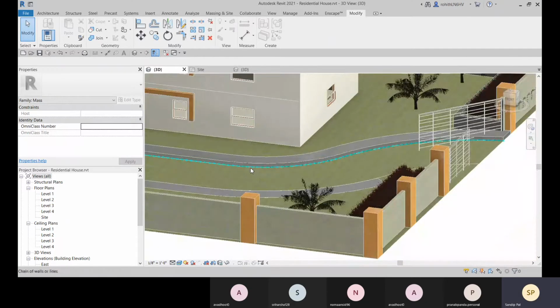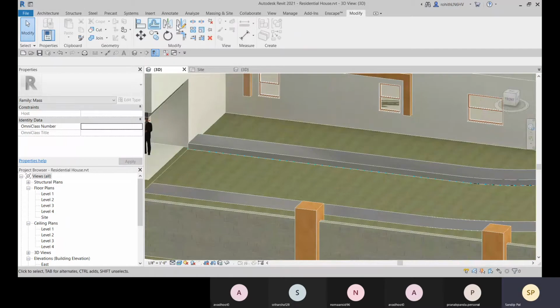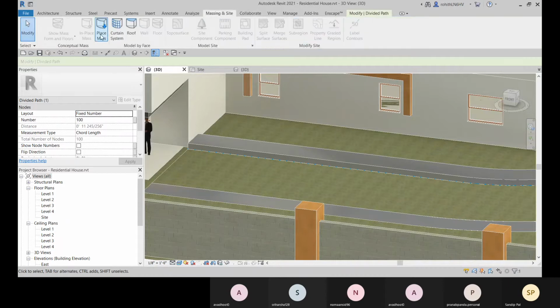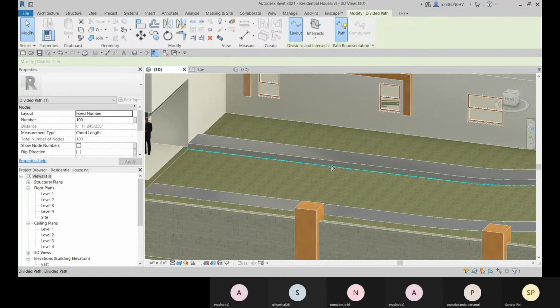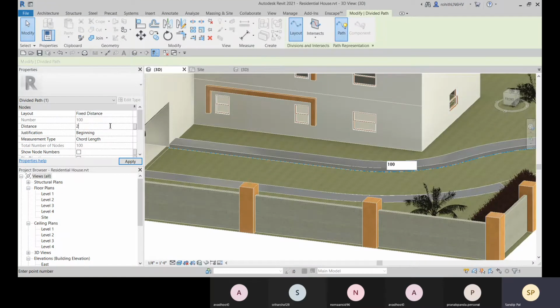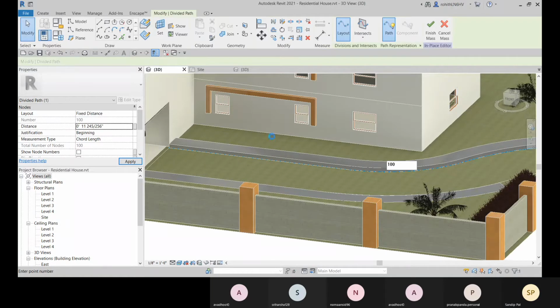And now let me just apply it again. And here you see that the fixed number is there. Rather than fixed number, you can provide the fixed distance. And the distance is 250. This 250 will start placing. Okay.